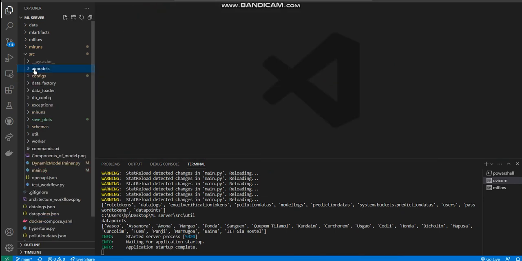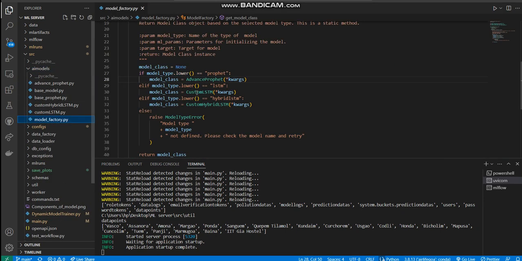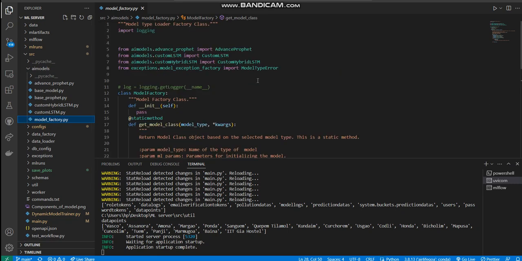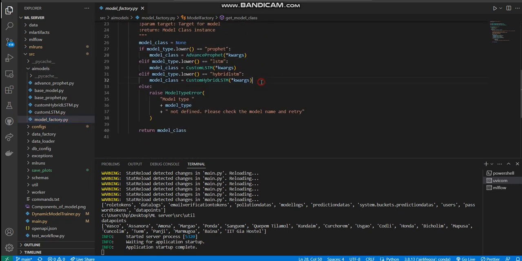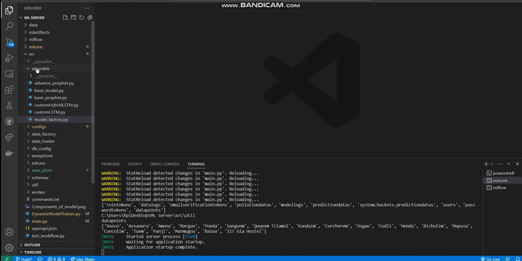So this is about AI models, and here there is the model factory. When a new model class is created, one should enter that model here, so that when the forecasting client calls the model factory, it fetches the model from here. Say if it asks for the model Prophet, then Prophet gets returned from here. So basically, the model factory takes the model name as input and returns the model class.